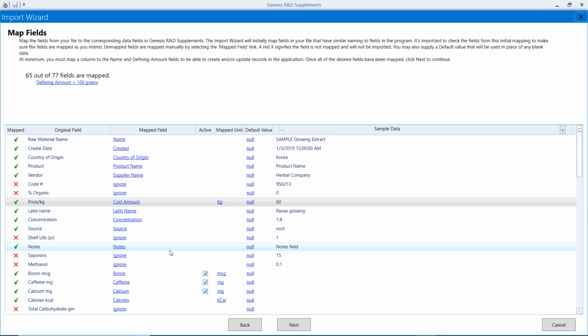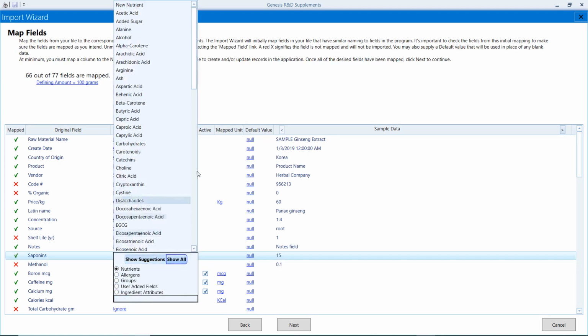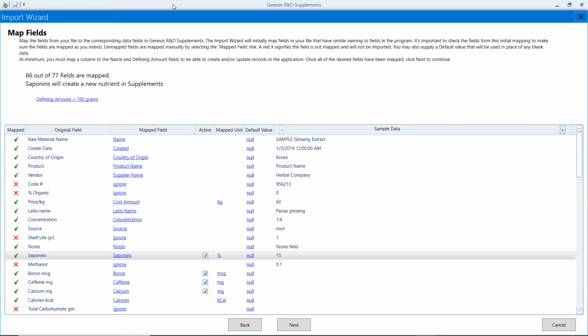Now I want to show you what happens when we don't have a nutrient component in the program, like saponins. Click ignore. I know that this is a nutrient, so I'm going to click the nutrient radio button and then open this up, double check that it's not in here spelled differently. And then I'm going to click new nutrient. The program wants to know if it's active or inactive. Saponins is active, so it's checked. I'm leaving that like it is. And then percent here is fine because that's what I want to show up on the label.